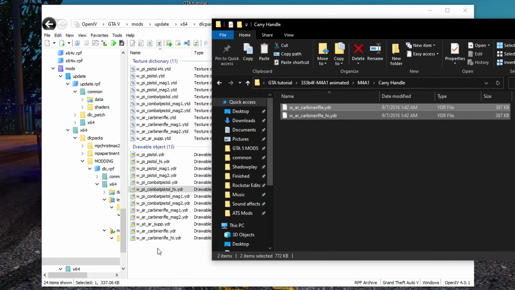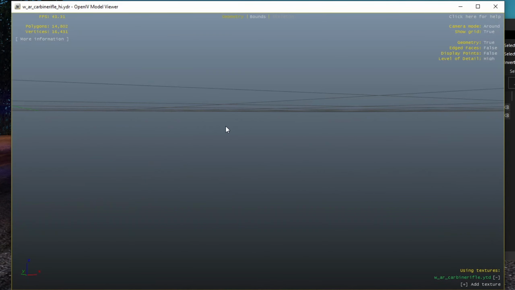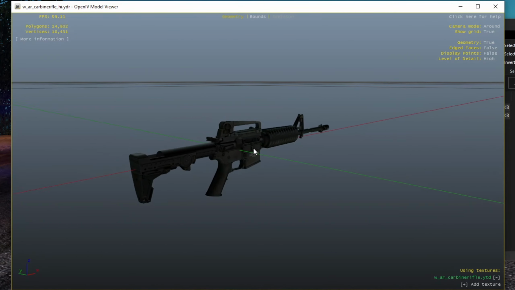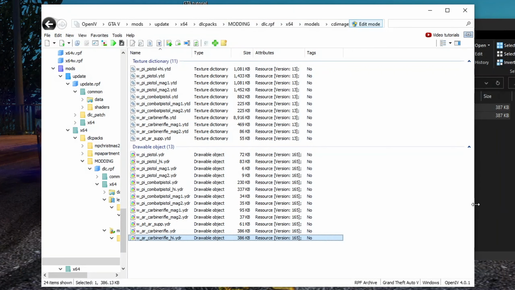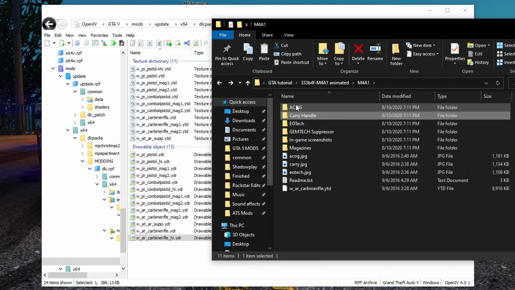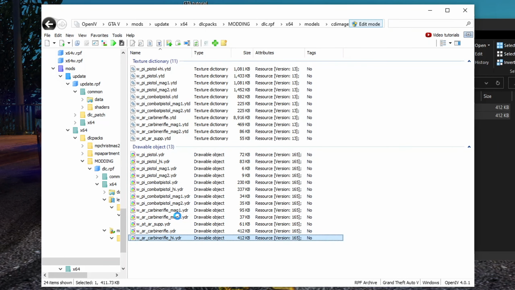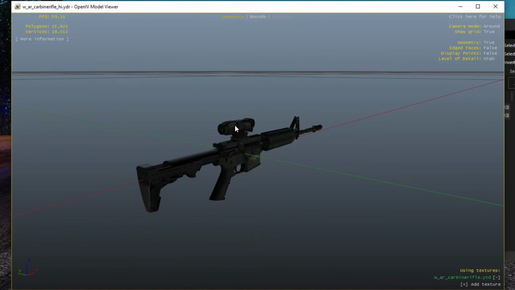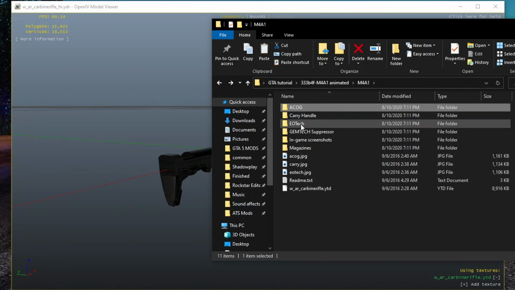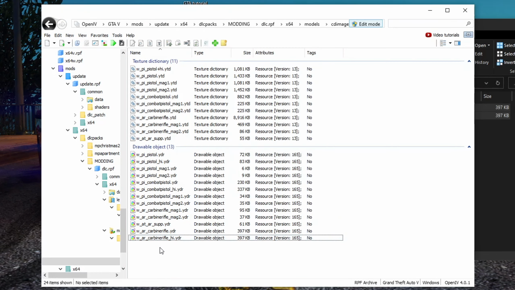So the carry handle, if we look here on the YTD, it's got the carry handle on the top. Ooh, where is it? There it is. And standard iron sights. With the ACOG, if we install that one, drag that in, we have the ACOG scope on the top of it. The EOTech, or EOT tech, I guess, I'm probably butchering most of these names.